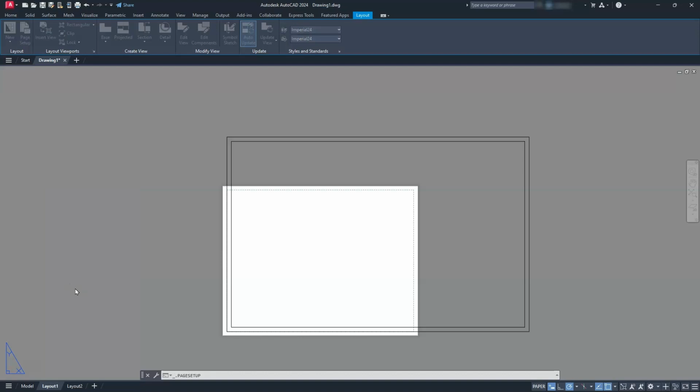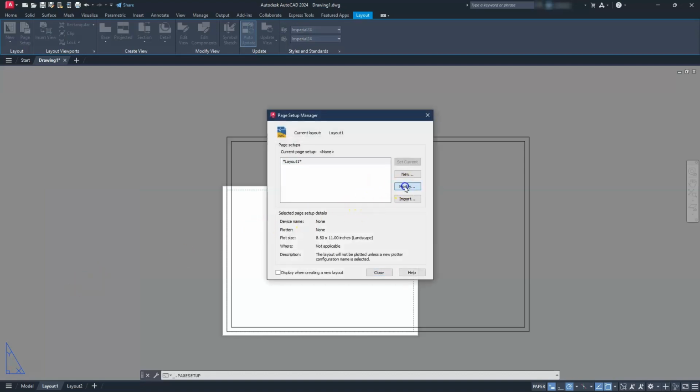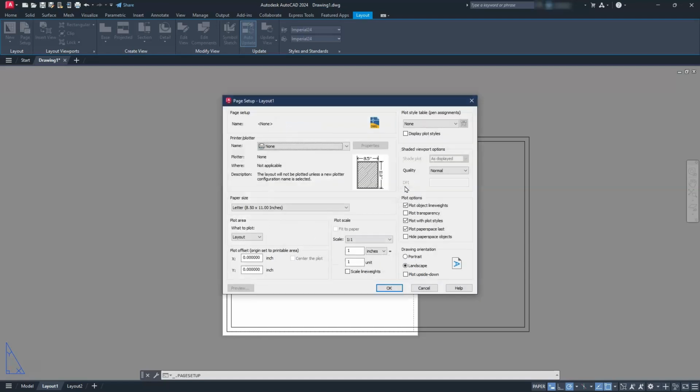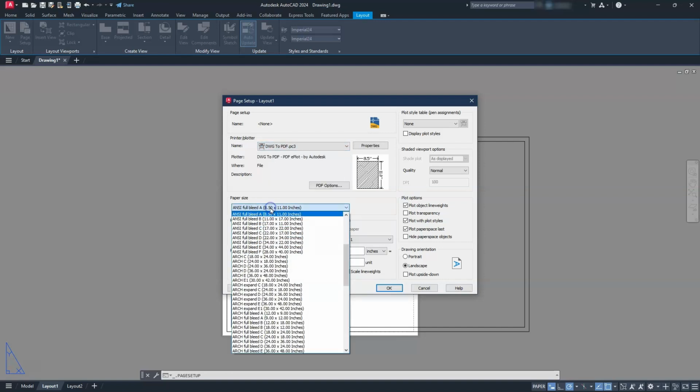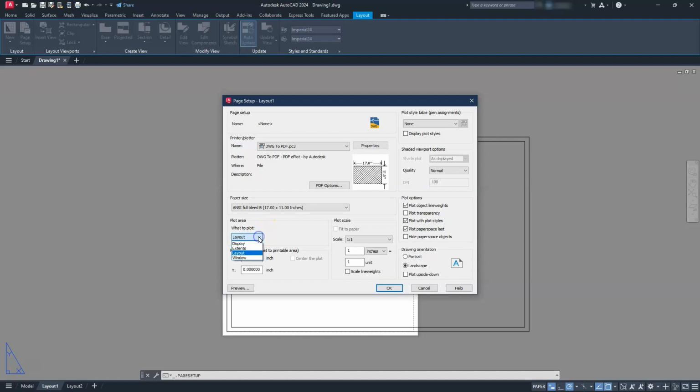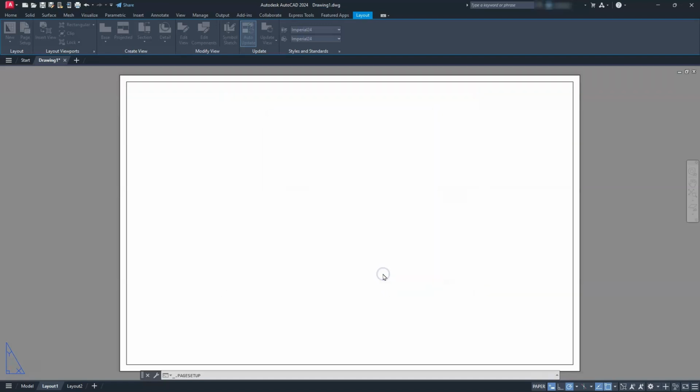It should open a dialog box. Let's go to modify. And if you watched any of my other videos, you see that this is kind of the standard stuff we're going to do. I'm just going to go to DWG to PDF. I'm going to scroll down to, I say, ANSI full bleed, 17 by 11. I'll choose the extents. Let's go ahead and center this. And then 1 to 1 is what we want this to be set at. Go ahead and hit OK, and then close. All right, now we're ready.